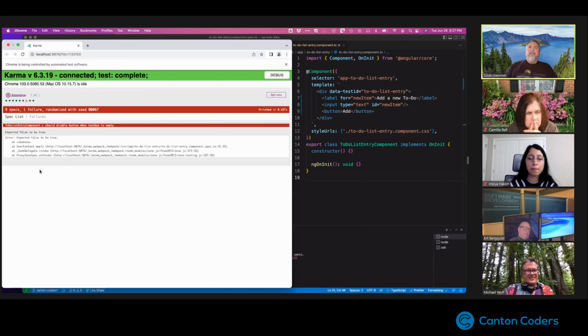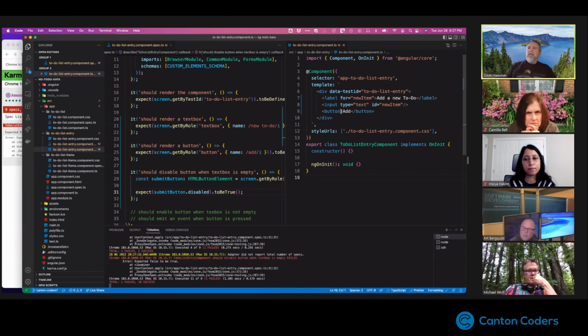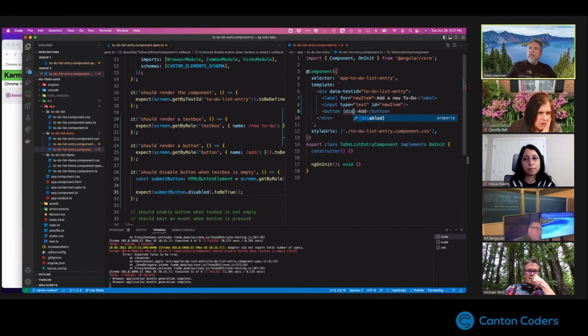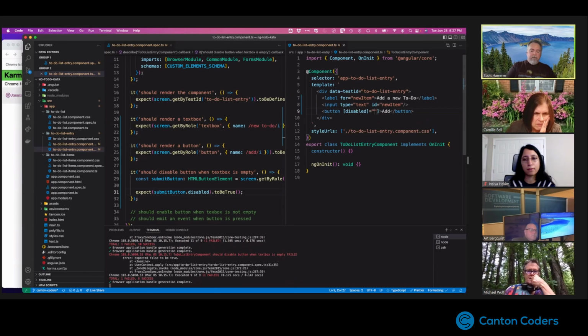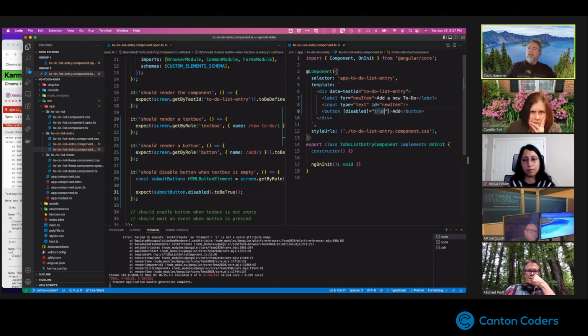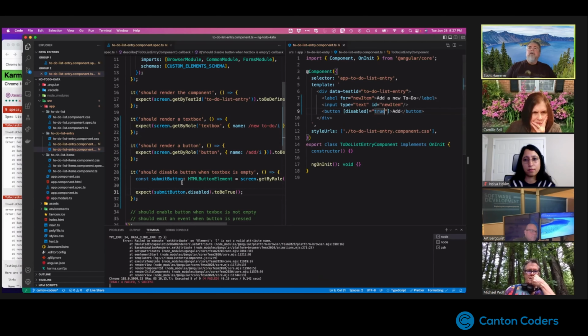Okay. All right. So this is failing. Should disable button when text box is empty. Expected false to be true. Okay. The simplest thing I can probably do here is disabled. Let's just set that to true. Right. And everything blows up on me.